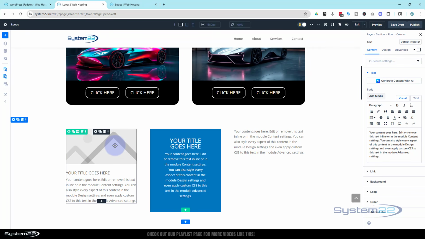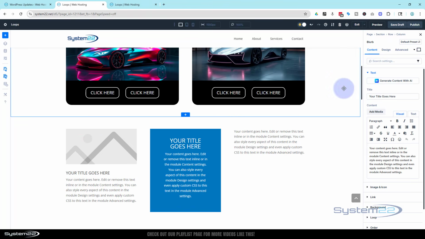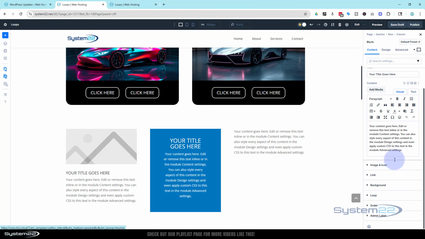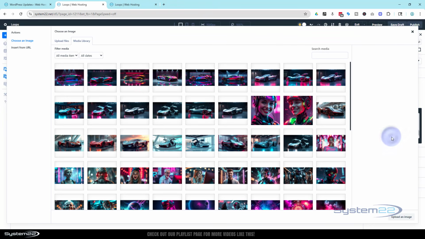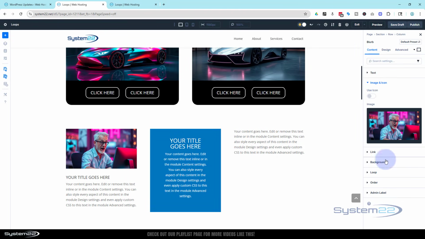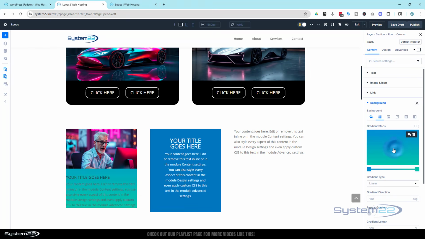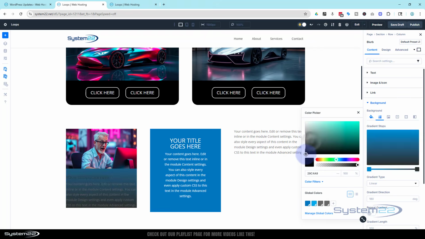Well, let's go in here. I'm going to go into my blurb module and we'll set our initial styles on this one. I'm going to leave the actual title content just as it is. I will throw in an image. Throw in this fella down here perhaps. Not going to put a link in there. I will put a background in. Let's chuck a little gradient in. And I'm going to replace the green with a black. I think that's our default blue there. I'm going to leave that just as it is. Fantastic.